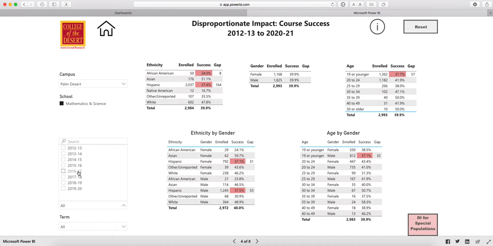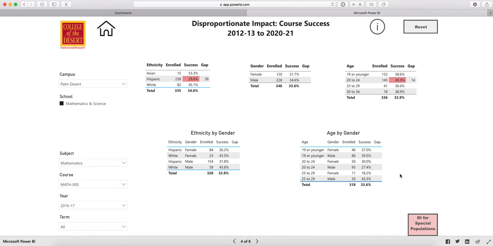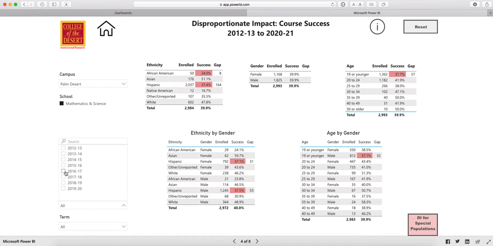So for example, if I look at 2016, 2017, this gives me a lot more information in that year than otherwise. But I'm going to look at all years just so that I have more data, because the more you narrow it down, the fewer rows you're going to have.